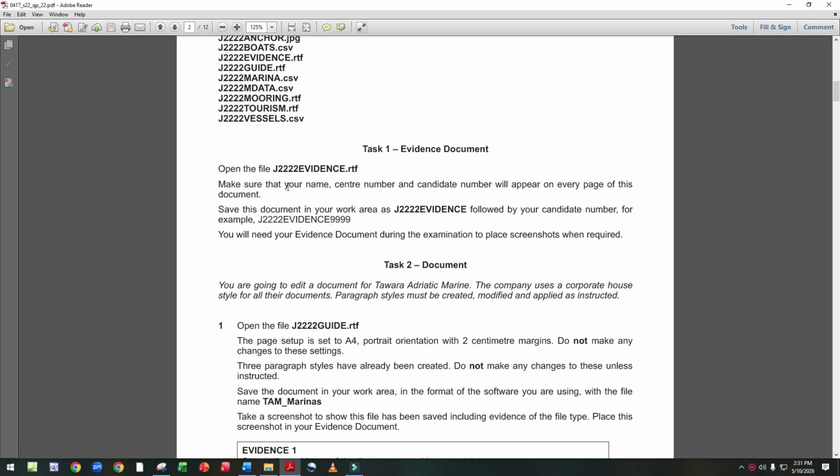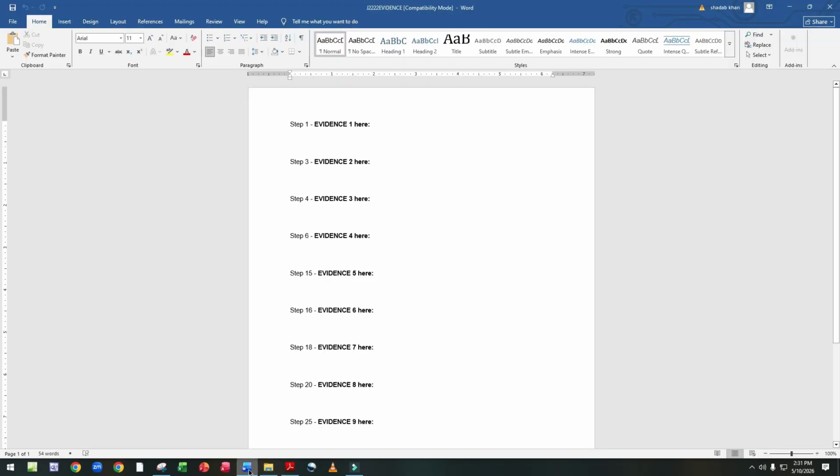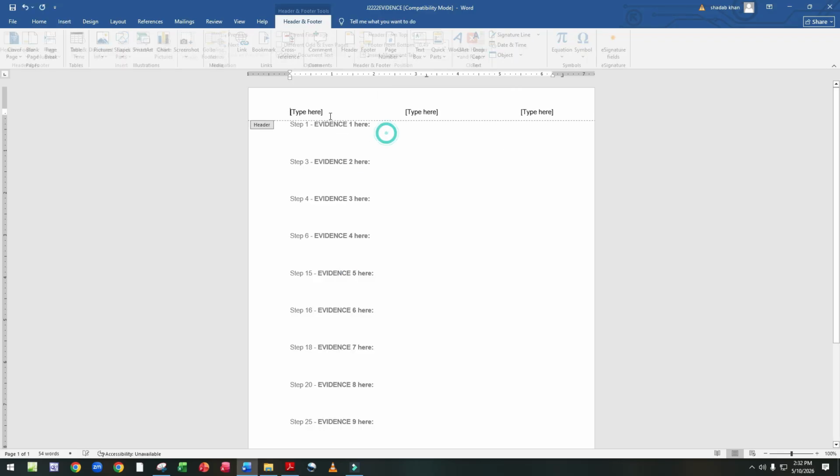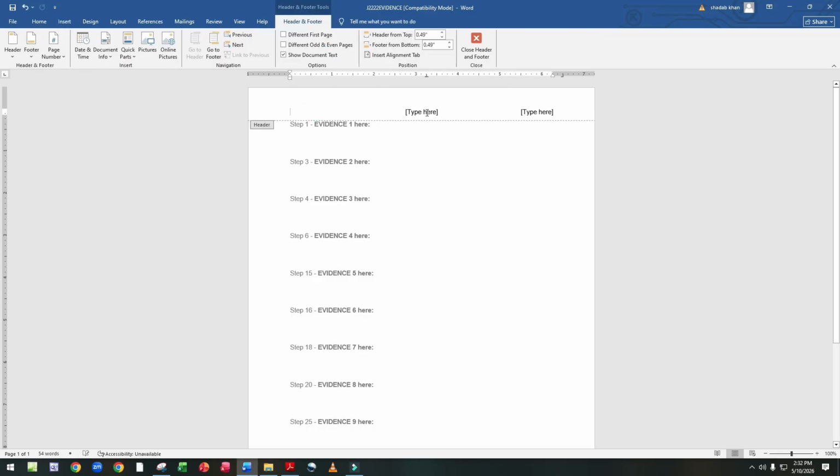Make sure that your name, center number and candidate number appear on every page of this document. Now we enter a name, center number and candidate number in the header of this document. Click insert, go to header, select blank 3 columns. Then enter your name, center number, candidate number. Then close the header.